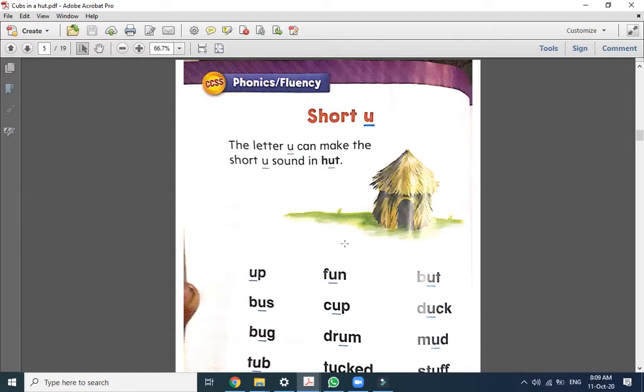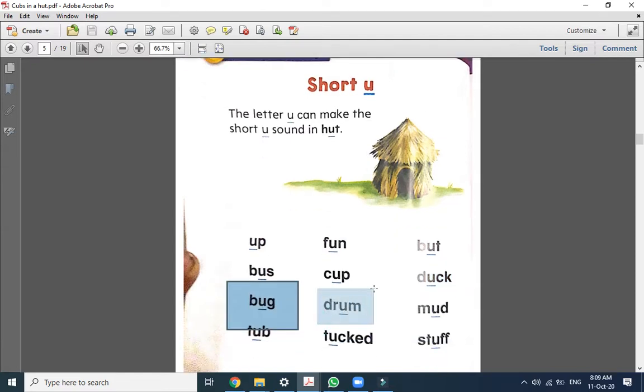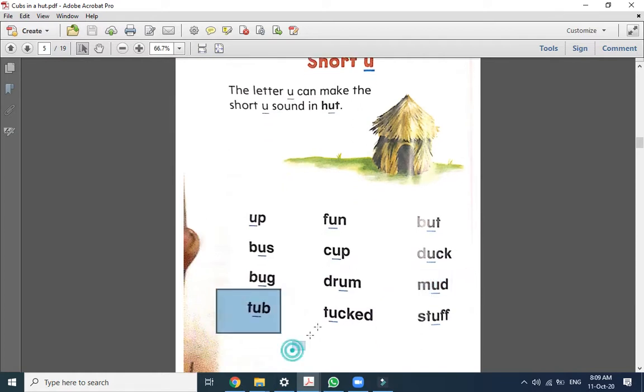In this week we're going to learn the words which contain the short U sound, the vowel sound of the letter U. Up, fun, but, bus, cup, duck, bug, drum, mud, tub, tugged, and stuff.